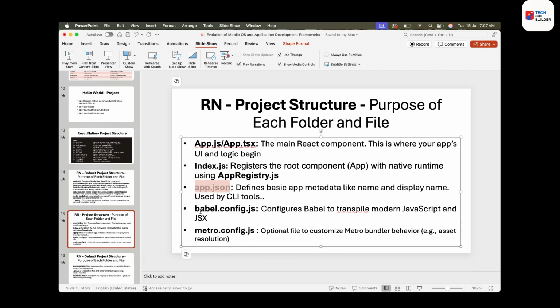Another file is babel.config.js. Configure the babel to transpile modern JavaScript and JSX. So that we'll see later. Metro.config.js, optional file to customize metro builder behavior, assets resolution and all that we'll look into later whenever we'll use.